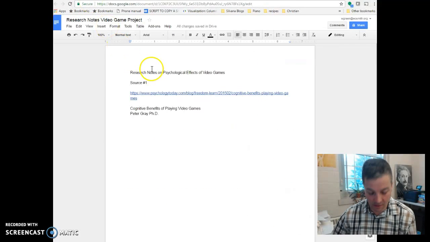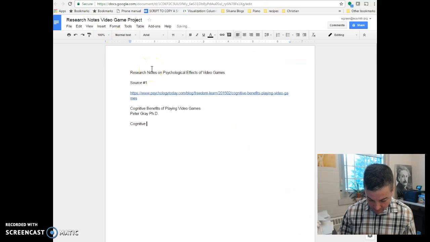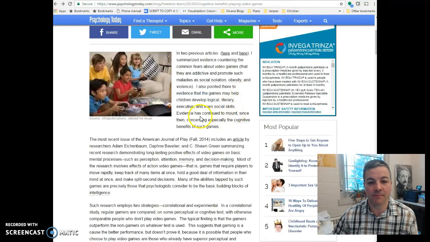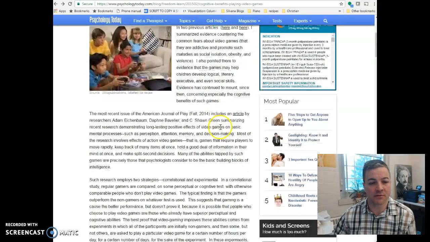Okay, so I'm going to look here. He's talking about cognitive benefits. All right, that was his thesis statement, right? Evidence has continued to mount since then concerning especially the cognitive benefits. So I know that's what he's focusing on.